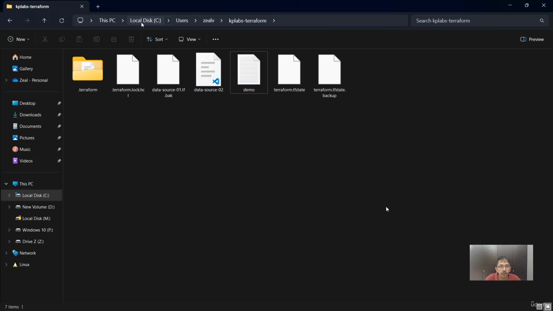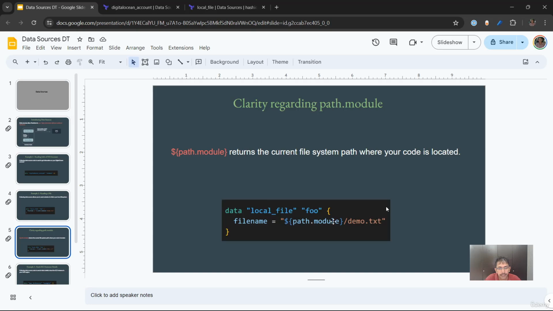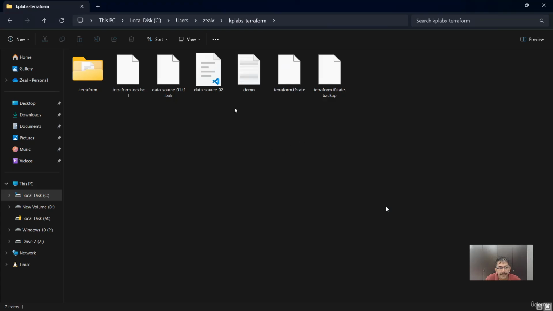So do you want to mention the entire path? If you see, the path looks like C drive, users, ZealV, KPLabs, Terraform, and sometimes the paths are much bigger. So instead of mentioning the entire path, you can also use path.module, which will redirect Terraform to the current working directory from which the expression is being loaded. Alright, since we have added the code in this path under data-source-02.tf, it will automatically compute this path for you.